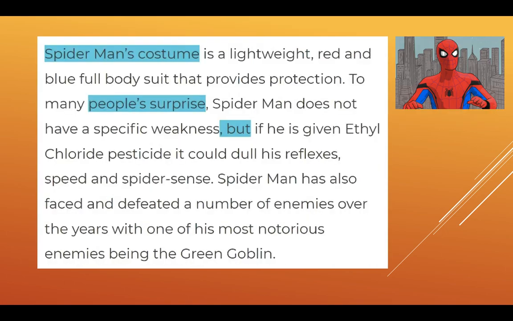Okay, we've got 3 words, 3 parts highlighted. Why did I highlight them? Spider-Man's costume is a lightweight, comma, red and blue full bodysuit that provides protection. Spider-Man's costume. Do you notice that between the N and the S in man there's an apostrophe? In the quiz that we did at the beginning, what do we call it when we put that apostrophe there to show who owns the costume? Correct. It is a possessive apostrophe. So that costume belongs to Spider-Man. Spider-Man's costume.